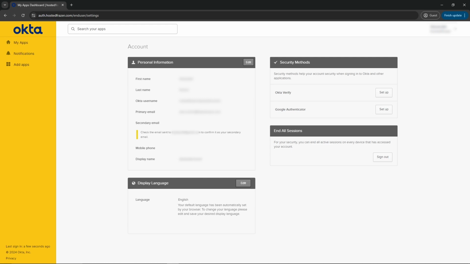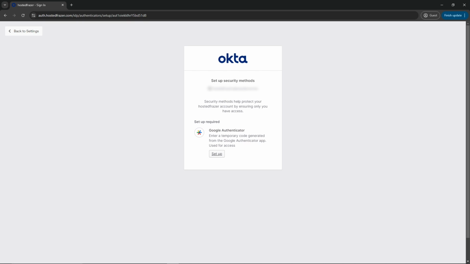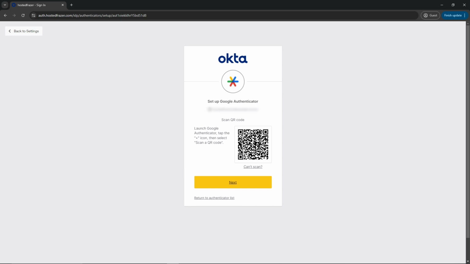First off, we will discuss Google Authenticator. If you have Google Authenticator already installed as an app on your phone and wanted to use that to generate a code, rather than having Okta email you a code every time you signed into hosted Frazer, you can click the Setup button to the right of where it says Google Authenticator. This is going to have you sign in once more to your Okta account. Once that is done, you will be brought to a new screen where we can again press the Setup button underneath Google Authenticator. This is going to bring you to a screen that has a QR code.